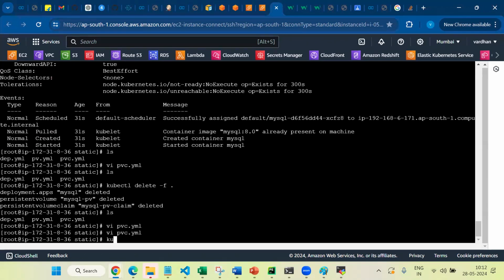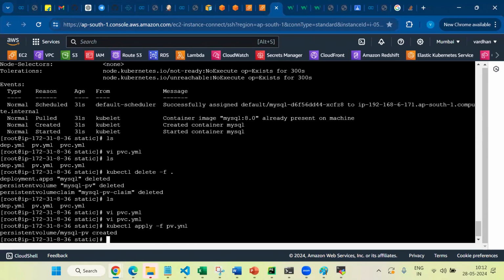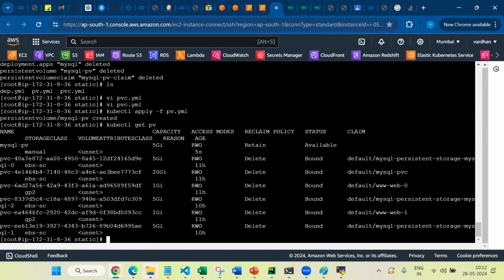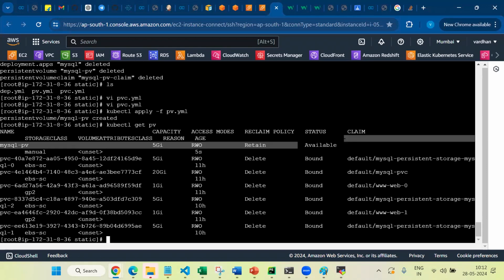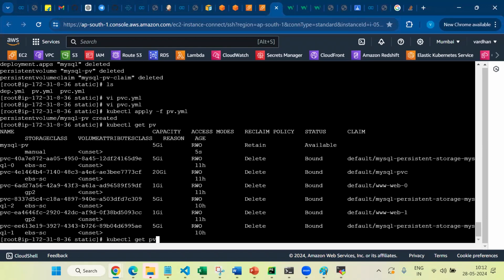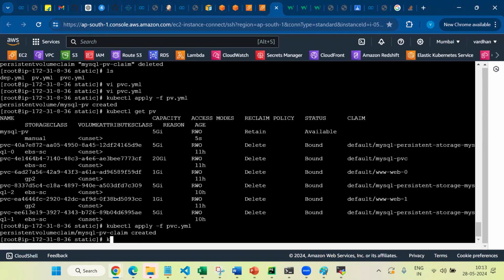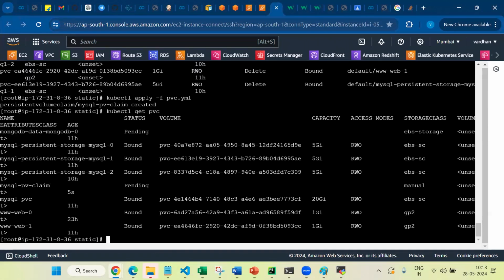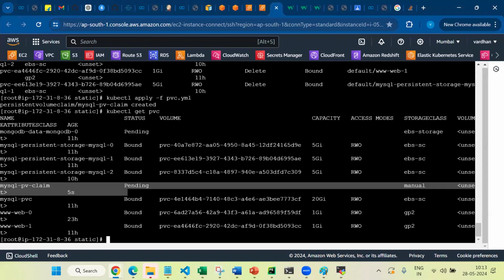So kubectl apply -f pv.yaml. Now kubectl get pv. 5 seconds, available, right? Now kubectl apply pvc.yaml. Now kubectl get pvc. Where is my PVC? 5 seconds, still pending. The reason is the storage does not match with that PVC.